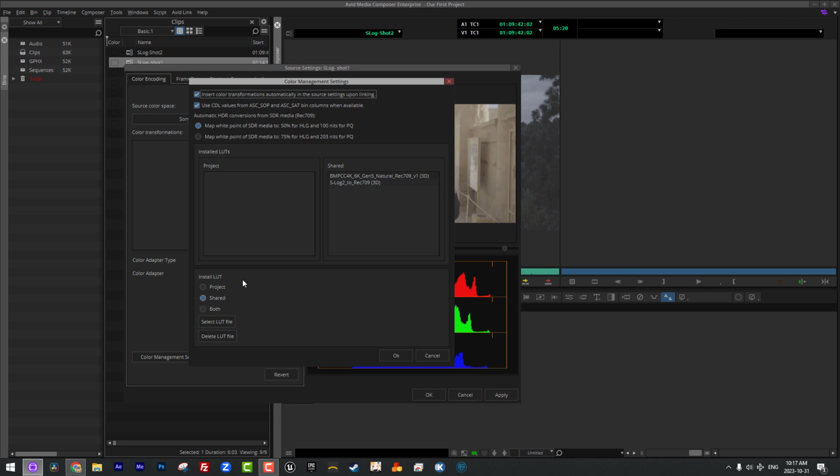Well, if you install for just this project, that LUT will only be visible inside this project. If you install it as shared, it will be shared across all projects, or you can do both. Now you'll notice that we can select and delete. What I'm actually going to do is just delete this LUT file for right now because we're just going to reinstall it anyways. So you'll notice that I have a Blackmagic one, and this is one that I actually use all the time with Blackmagic footage only because I love it.